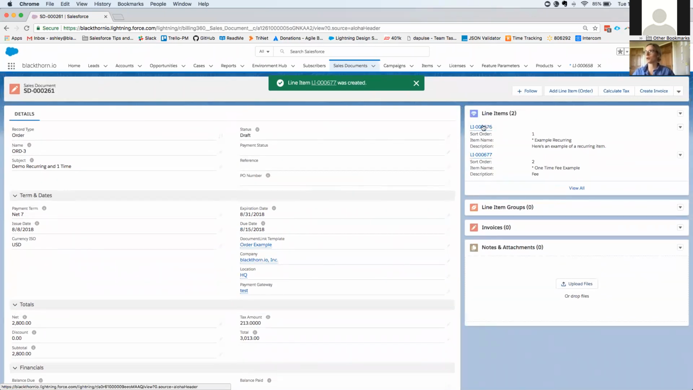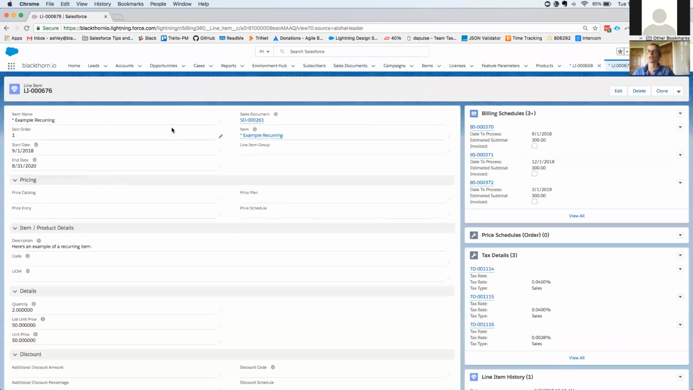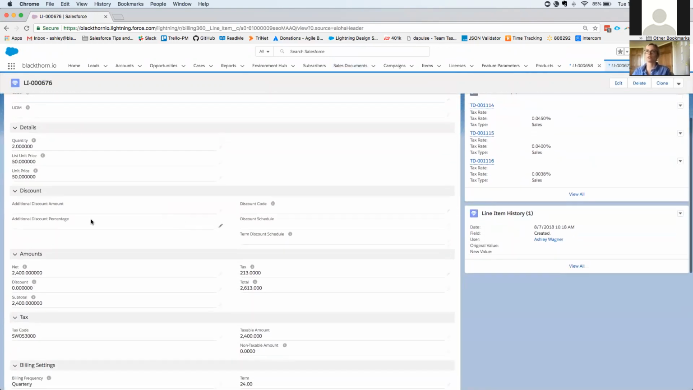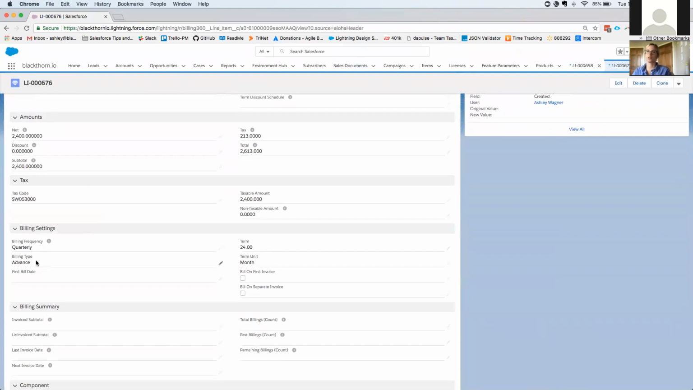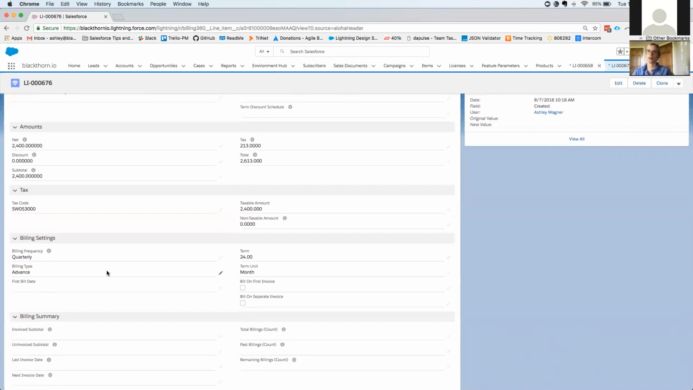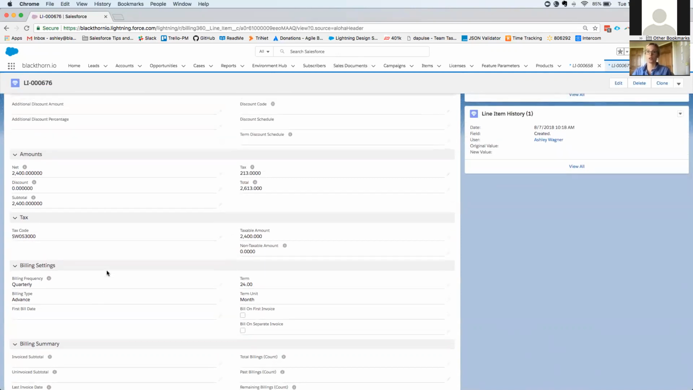The one thing that I want to briefly get into is our recurring item. So the way that our app works with recurring billing is we have default billing settings from the item, or you can manually add those default billing settings directly to the line item record. So if you're saying, all right, we're going to bill quarterly, the type needs to be advanced. Term will calculate based on your start and end date, and then what the term unit is. So for us, in this example, we have a quarterly frequency, but the term's every month.